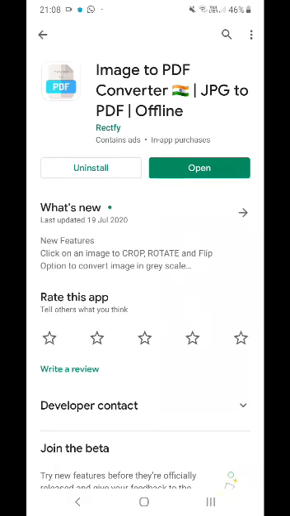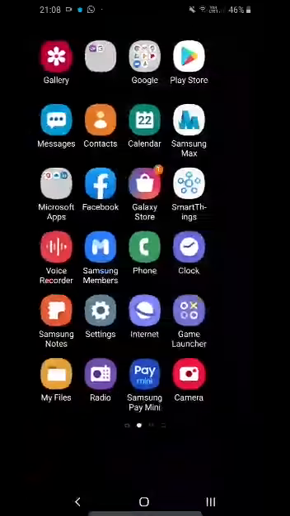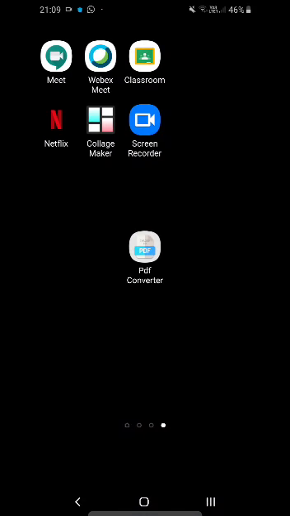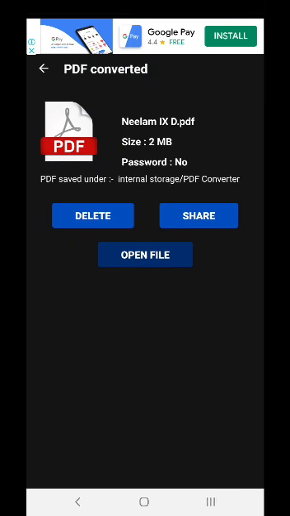See, I've already installed this app on my mobile, so I'm getting the uninstall option. But the first time, you will get the install option. So simply click on install. Once you install it, you will get this icon on your mobile screen. When you have to convert images or clicked pictures into PDF form, you have to click on this PDF converter.